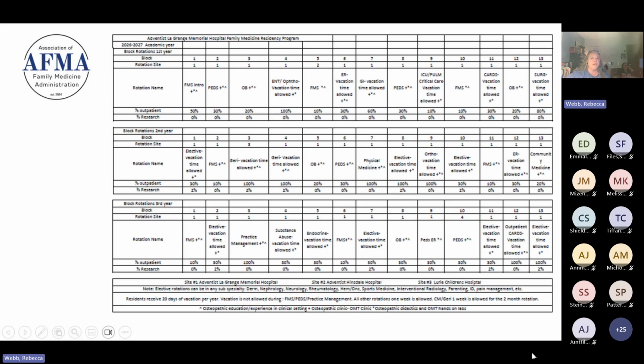So this is a copy of our block grid with our osteopathic information on it. So if you can see here, my sites, site 1 is my hospital, site 2 is a different hospital, site 3 is a different hospital. So I have those in here in the order in which, like Melissa had said, percentage of outpatient in each one of those, which is a requirement, percentage of research in each one of those. I have my first, second, and third year. And if you look down here, it says elective rotations can be in any subspecialty. And then I listed my subspecialties that we do electives in.